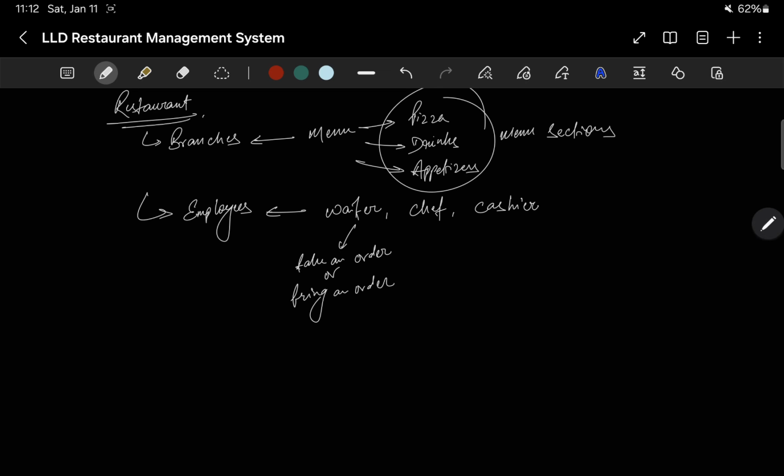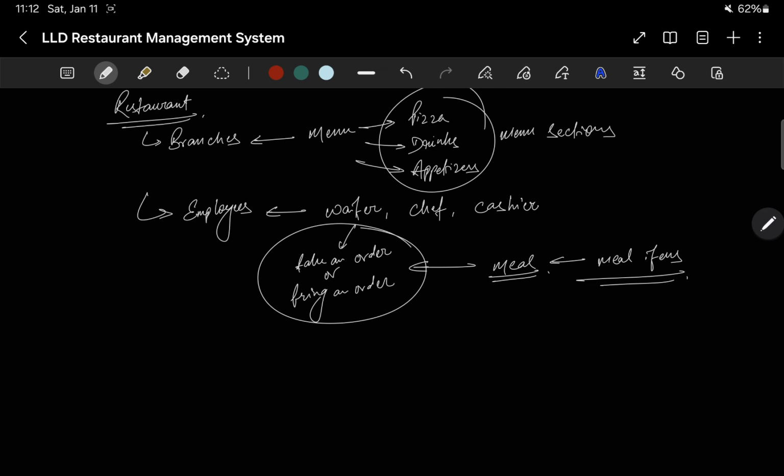Okay. Now when somebody orders something, that is considered a meal. So a meal gets prepared, and each meal has meal items. So when the meal items are there, it means different people's different orders. So basically it's a meal, or you can say an order. Different orders have different items. Okay.